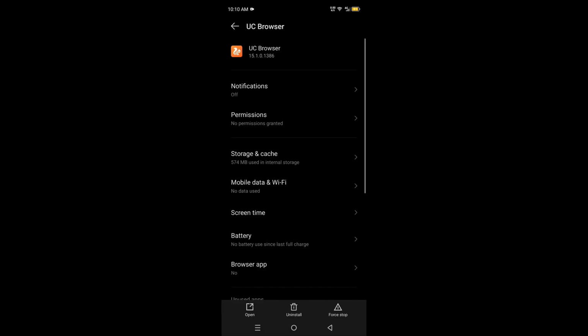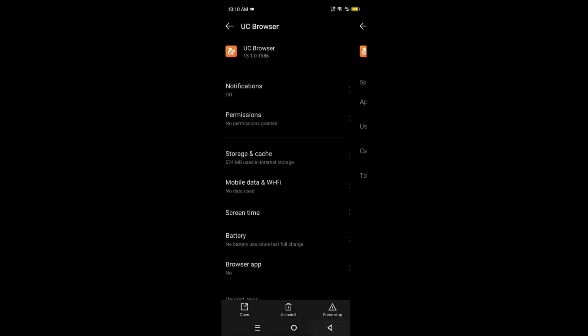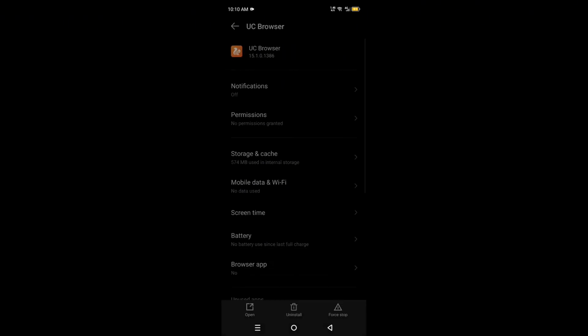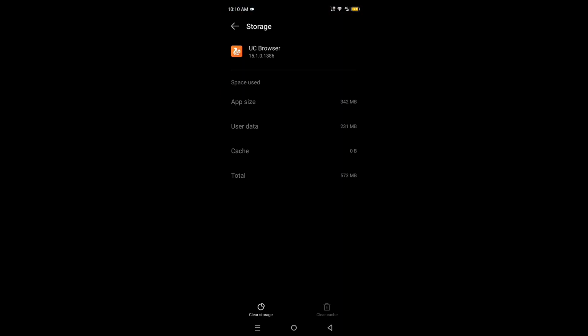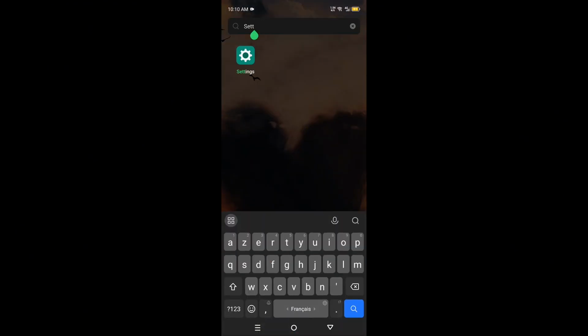Once you're there, select Storage and Cache and press Clear Cache to remove temporary files that might be causing the problem. After clearing the cache, head back to the previous screen and tap Force Stop. Then confirm your choice. This will completely close the app in the background.